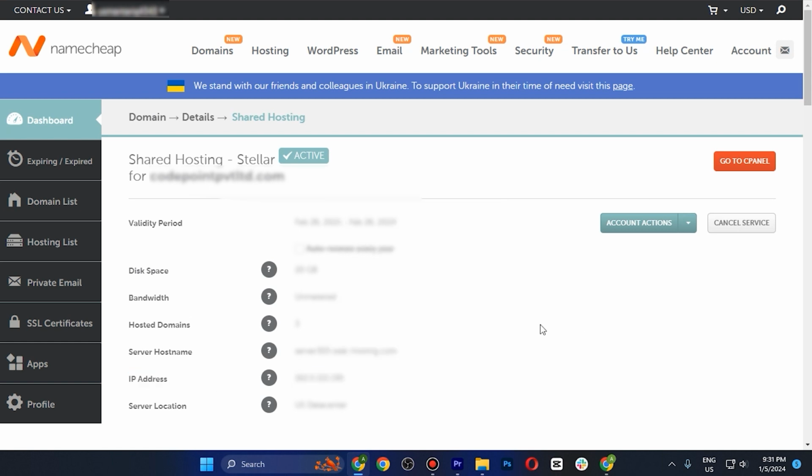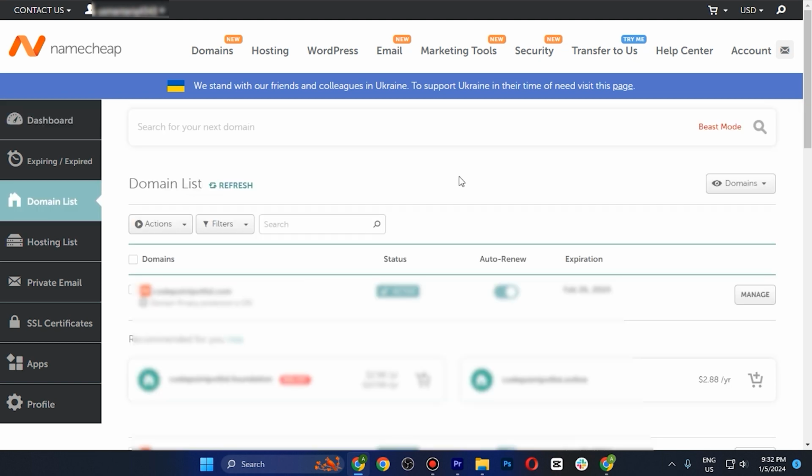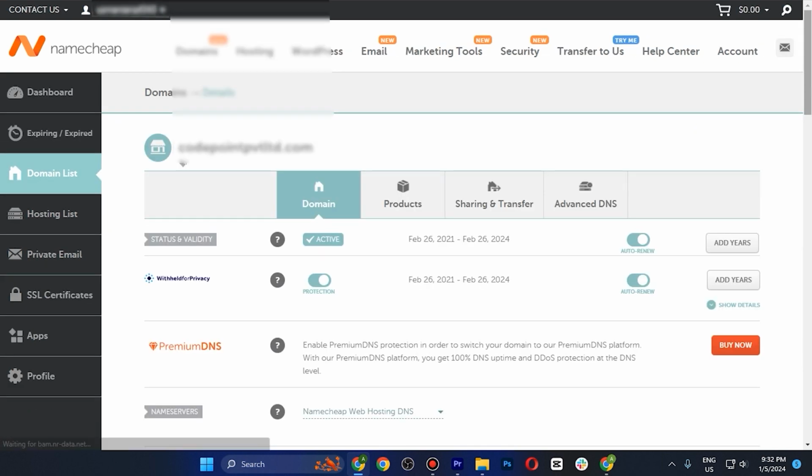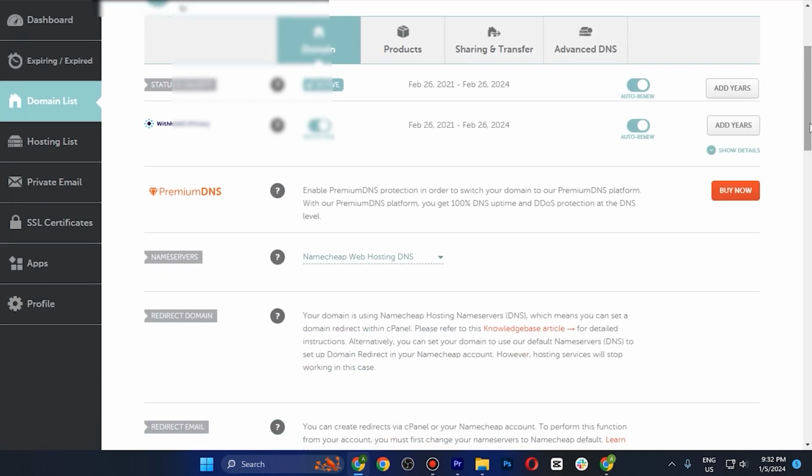Once you do so, you just need to go back to your domain list. Now here you just need to select the same domain and tap on manage. Once you are in, you just need to scroll down and make sure that it is selected to Namecheap Basic DNS. Once you do so, tap on Advanced DNS on the top right corner.